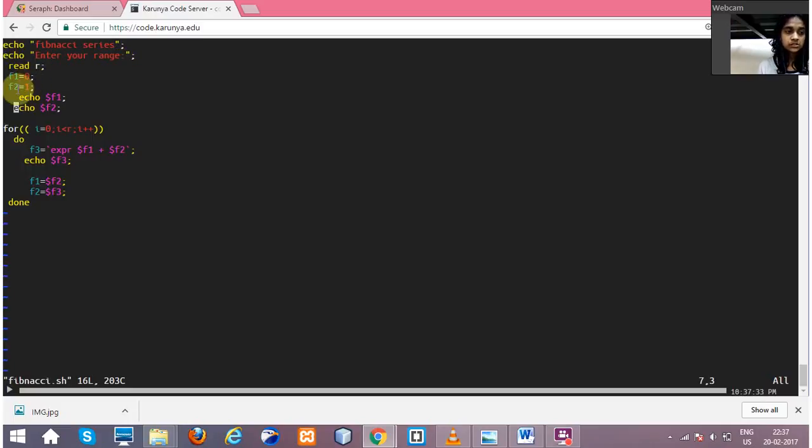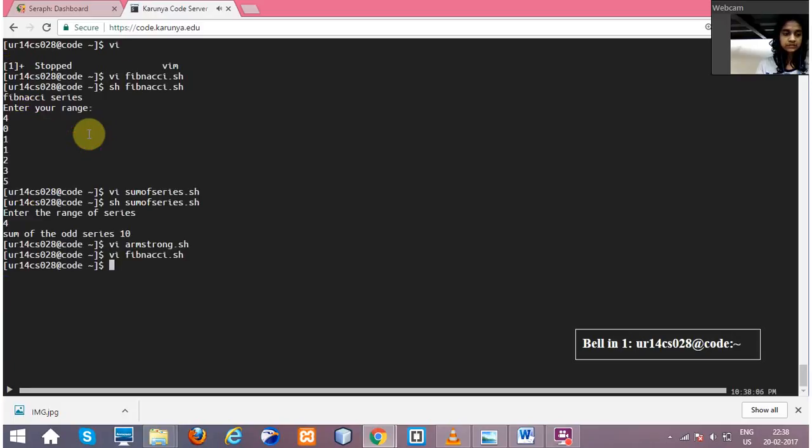First we'll show the 0 and 1 values, so we are echoing them, and this loop will go until the given range. To get the third number, we add these two numbers and show the third number in the series. Then f2 will become our f1, and our f3, the answer, will become f2. Again this cycle will go up till the given range, and that's what the Fibonacci series is.